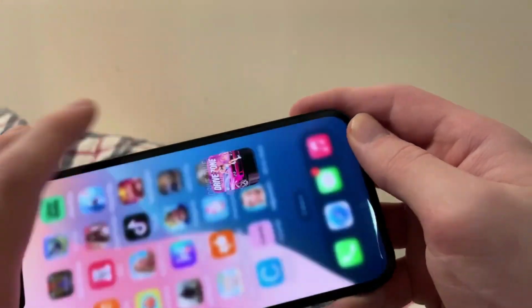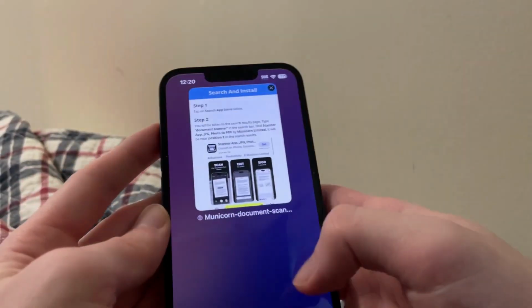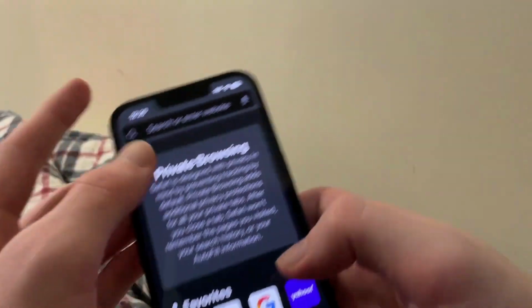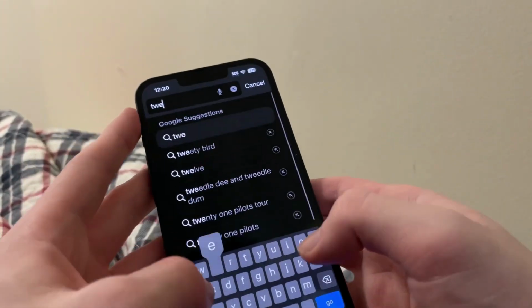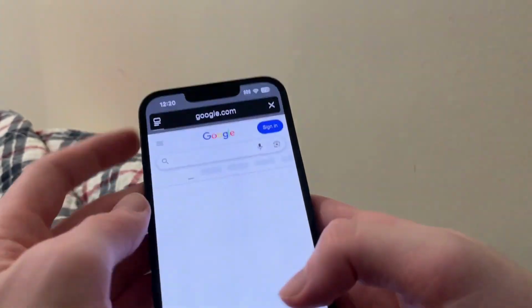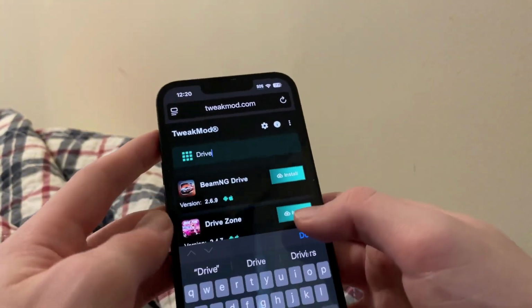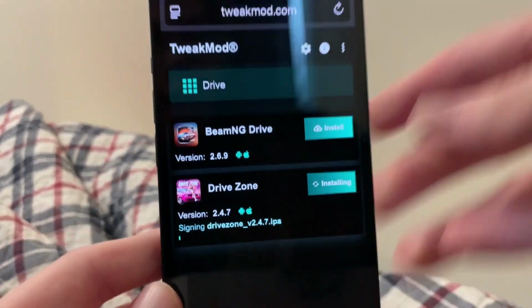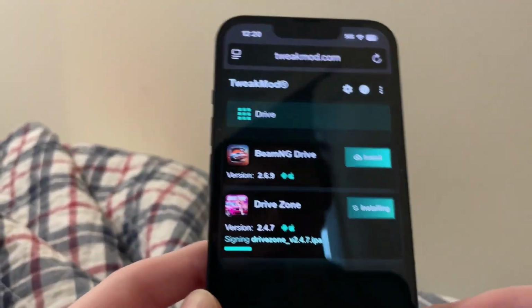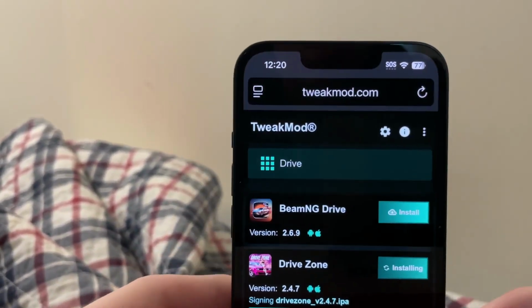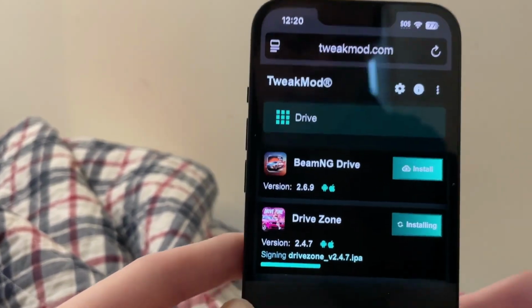So first thing we're going to do, go to the browser. All right, type tweak mod, I believe it is, and then just type DriveZone Online. Press install, and then the last step is the verification. So you just have to download like 2 apps from the App Store completely free, and then we'll have the DriveZone hack. So super cool. So let's just wait for this to load.